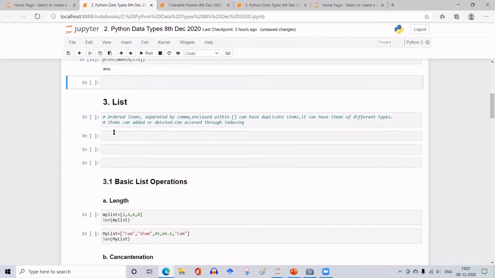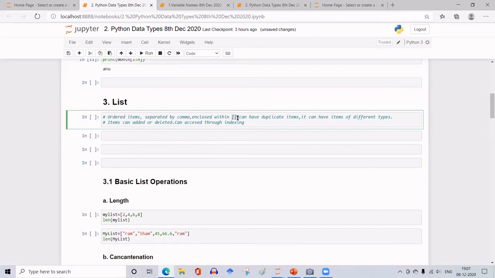Next, coming to list. So list is an ordered set of items and items are separated by comma and they are enclosed within the square bracket, and we can have duplicate items in the list, and not that a list must have the same type of data, not that it must have all integer or all float or all string. We can have a combination of all the 3 types of data as a list. So let me form a list, name list1 is equal to.